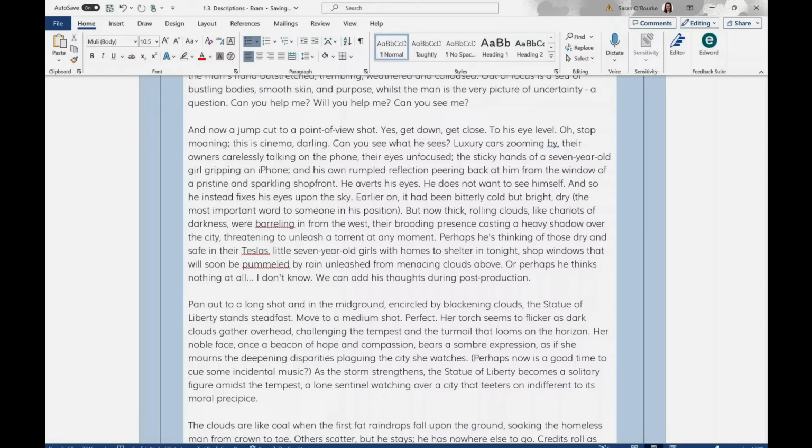And so instead he fixes his eyes upon the sky. Earlier on it had been bitterly cold, but bright, dry, the most important word to someone in his position. But now thick rolling clouds, like chariots of darkness, were barreling in from the west, their brooding presence casting a heavy shadow over the city, threatening to unleash a torrent at any moment. Perhaps he's thinking of those dry and safe in their Teslas. Little 7-year-old girls with homes to shelter in tonight. Shop windows that will soon be pummeled by rain unleashed from menacing clouds above. Or perhaps he thinks nothing at all, I don't know. We can add his thoughts during post-production.